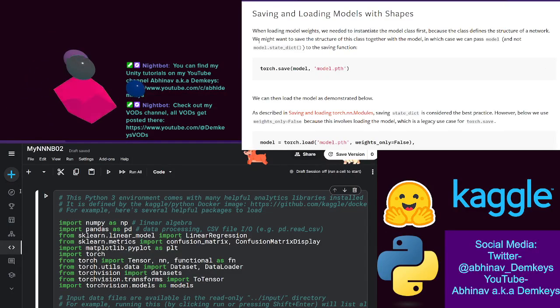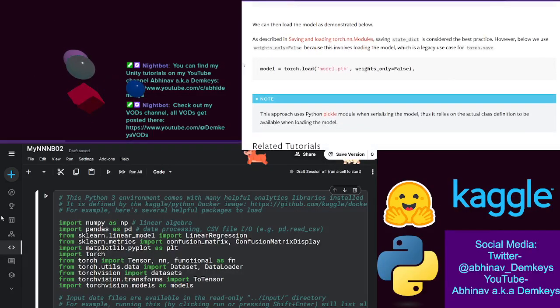When loading model weights, we need to instantiate the model class first, because the class defines the structure of a network. We might want to save the structure of this class together with the model, in which case we can pass model and not model state dictionary. We can then load the model as demonstrated below. Saving the state dictionary is considered the best practice. However, below we use weights only equals false because this involves loading the model, which is a legacy use case for torch.save.